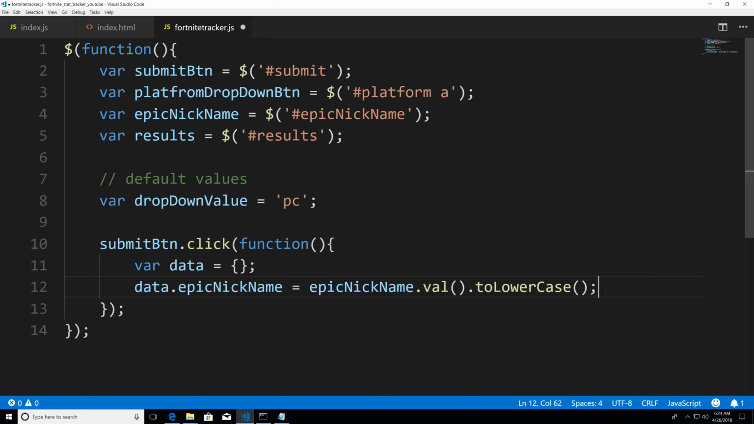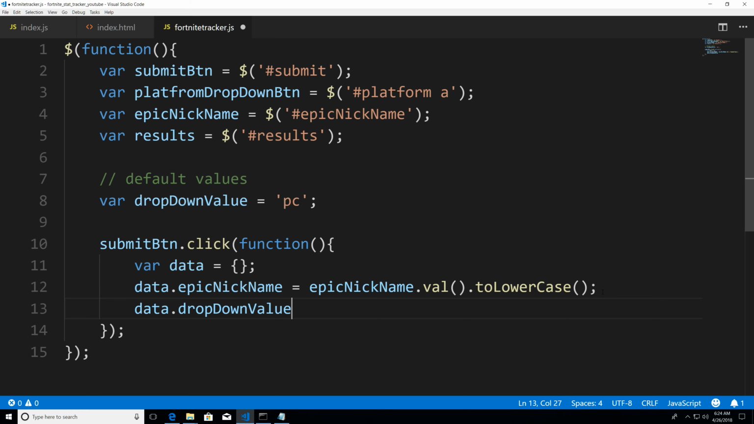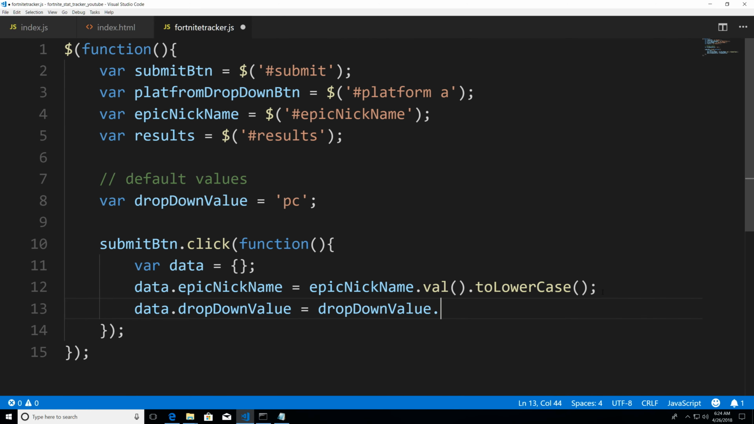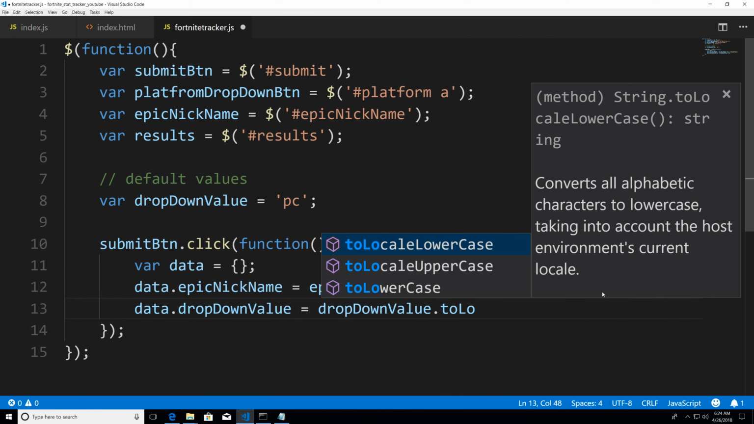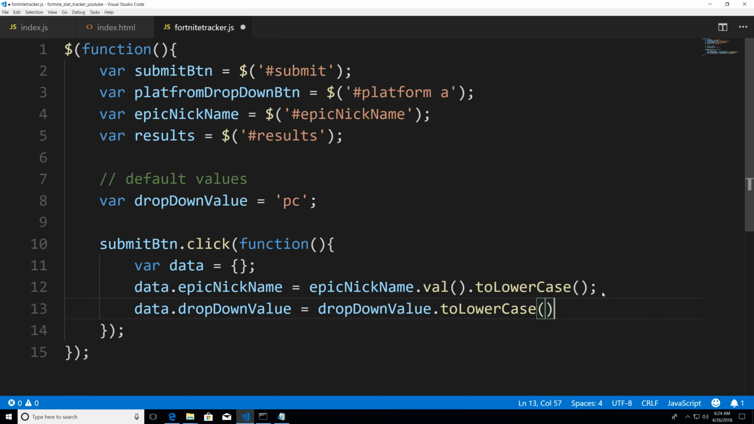Next, I want to handle the drop-down menu. So I'm just going to say data.dropdown. Let's call it dropdownValue. Is going to be assigned dropdownValue.toLowerCase(). Put it down here. Okay, just check to see if that's good. So the dropdownValue is equal to dropdownValue.toLowerCase().